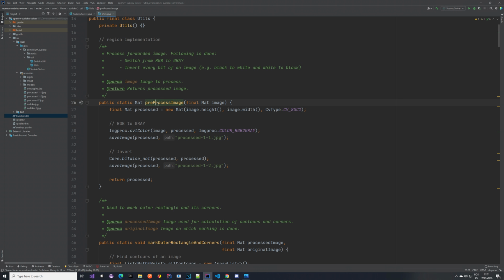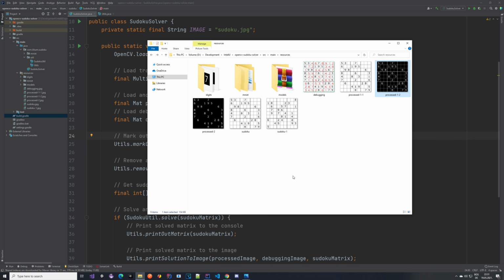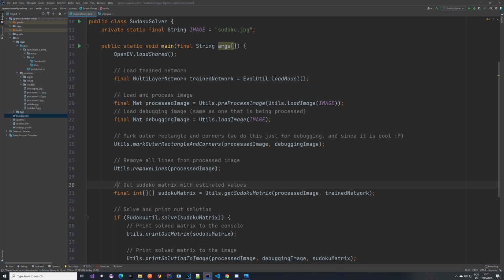Now let's go back to the Sudoku solver, and we have the processed image now, and we also loaded in the debugging image. It's nothing special, we just load it in. Now what we want to do is mark the outer rectangle and the corners. If you take a look at this one, this green outline is what we want to draw, and we also want to draw these blue corners. So let's see how we do that.